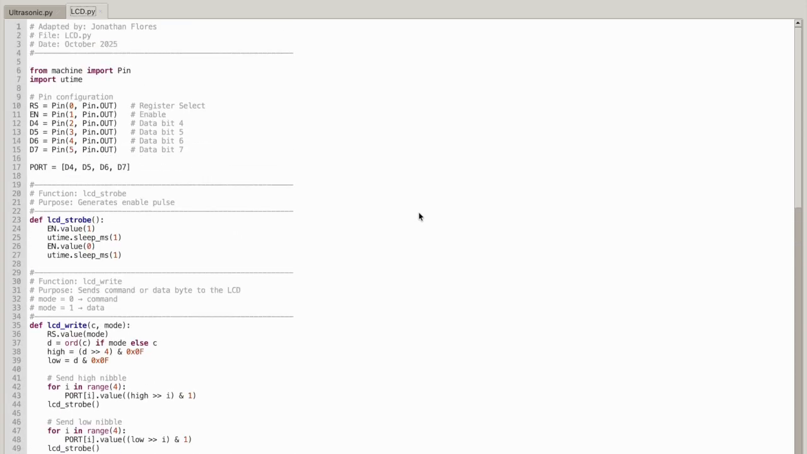Okay, let's start with the circuit. The LCD is connected to the Raspberry Pi Pico, which means we only use 4 data pins instead of 7 GPIO resources. The connections are as follows. RS is connected to GPIO 0, E is connected to GP1, D4 to GP2, D5 to GP3, D6 to GP4, and D7 to GP5.